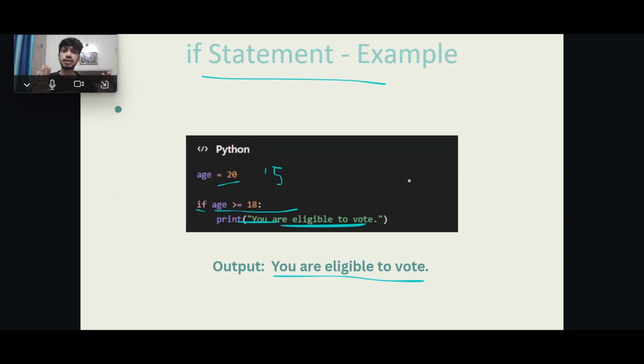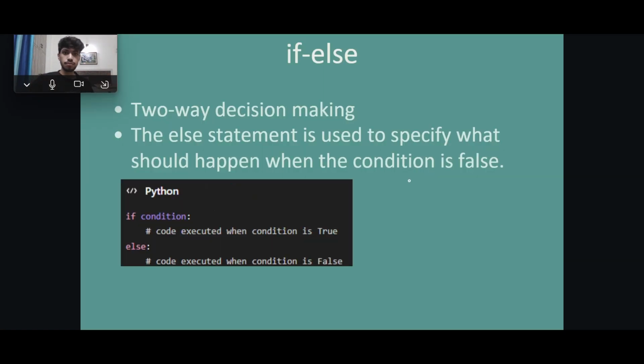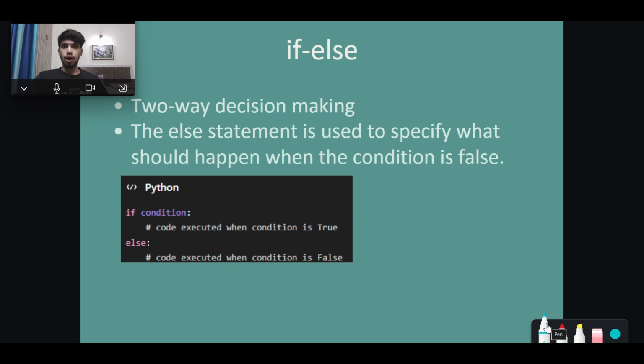So now we will study the else statement. What is the else statement? It is a two-way decision making statement. It is used to specify what happens when the condition is false. If the if condition is false, then what happens next? So we use the else statement. Its syntax is similar to the if statement, the only difference is small.